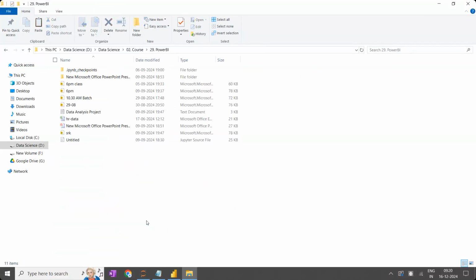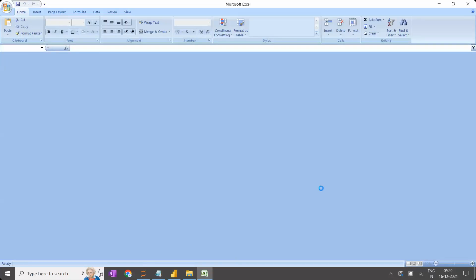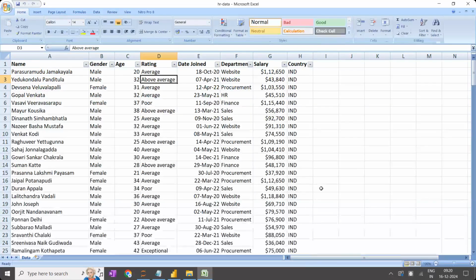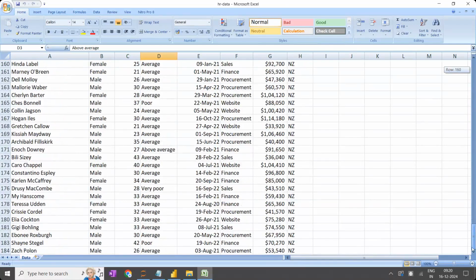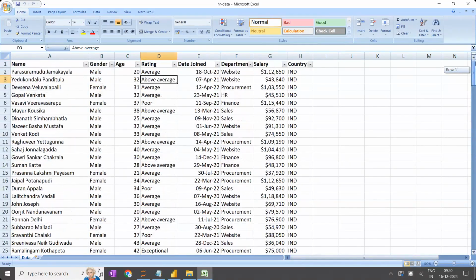Here I'm going to show you the data. This is the data set. It is an HR data set where we have the name of the person, gender, age, rating, date joined, department, salary, and the country. This is HR data where different people work in different companies, in different categories, gender-wise along with department-wise.